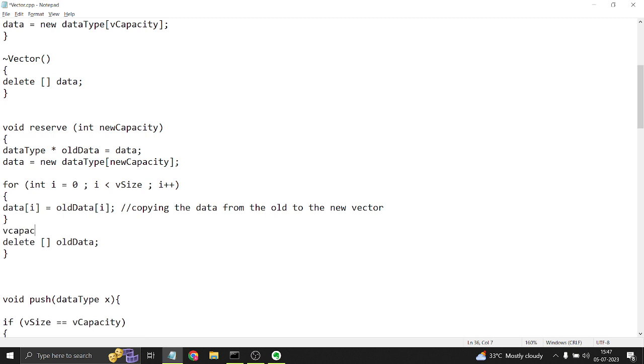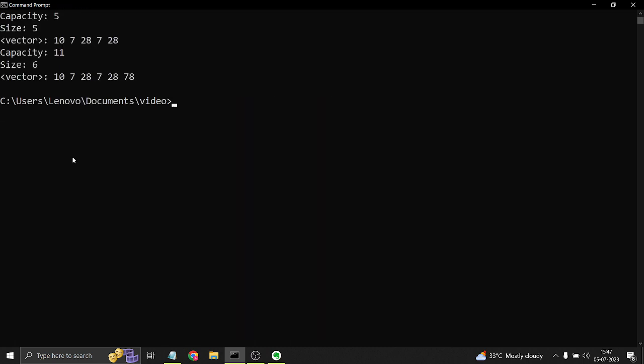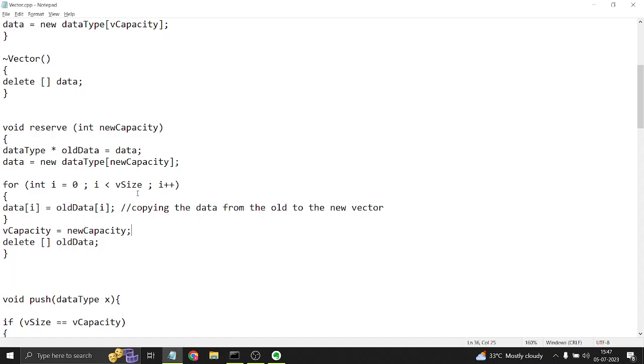So v capacity should be in camel case. v capacity is equal to new capacity, and this should work. There you go. So the capacity was 5, so 5 into 2 is equal to 10, 10 plus 1 is equal to 11. So this is working.